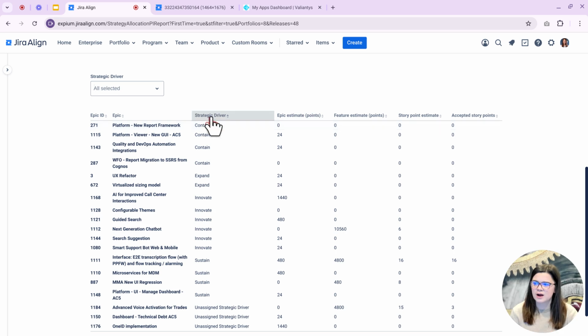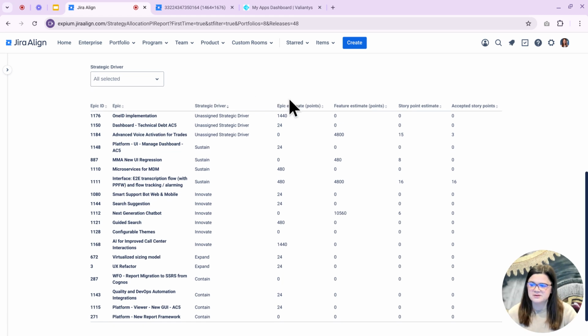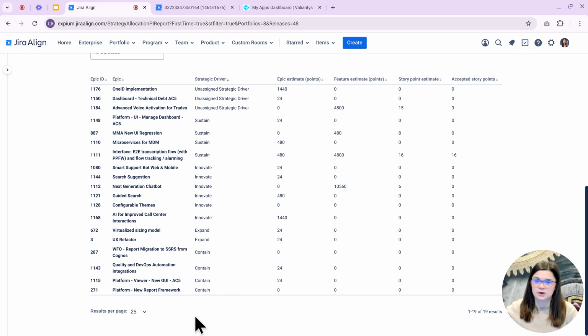These headers are sortable, so you are able to click on them to sort the table, as well as narrow down to a specific driver over here. And if we scroll down, a newer update to reports in general, starting with this strategic driver allocation report, we are able to control the results per page.